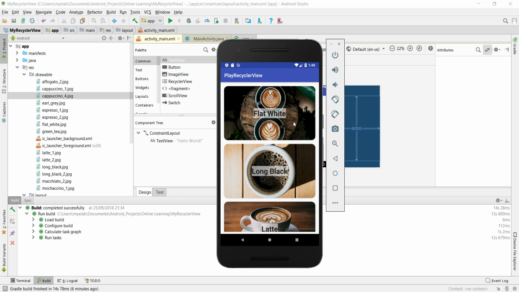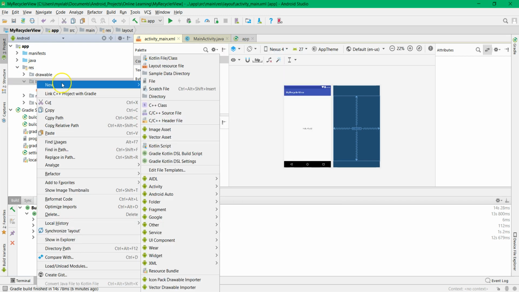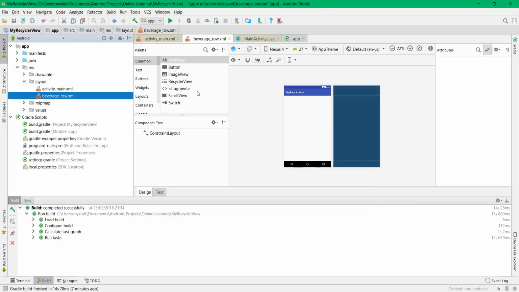Don't worry about it too much if you haven't understood it. You should be able to understand it by the end of the lesson. So go back to your Android Studio. Under the layout folder, right click and create a new layout resource file. I'm going to name it beverage_row.